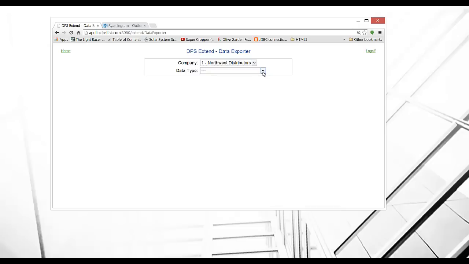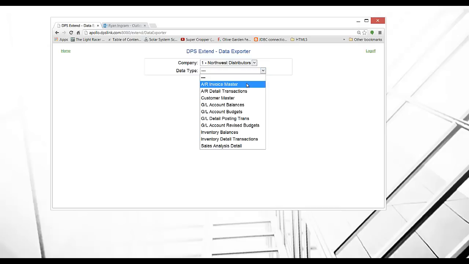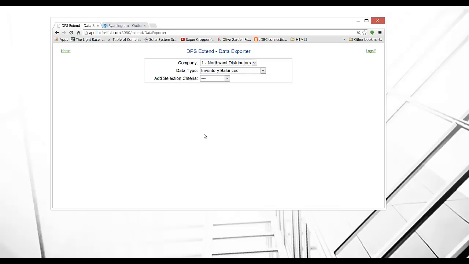In this next field, the data type field, it shows me all of the different data exports that my user is authorized to see and authorized to utilize. So in my case, I'm able to see some AR information, general ledger information, some information on inventory, and sales analysis data. Now, let's go ahead and choose inventory balances. I want to export my inventory balances to Excel. I'll choose that. As I'm selecting these, you'll notice that more options show up. So I can add some selection criteria. I want to see inventory balances, but I only want to see them for my Indianapolis warehouse.